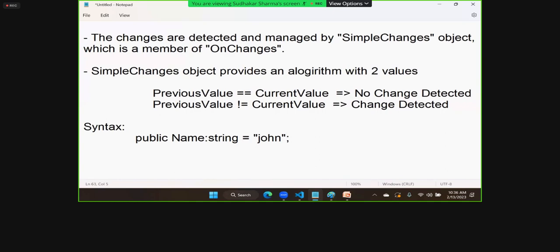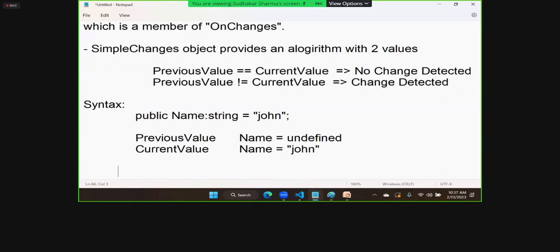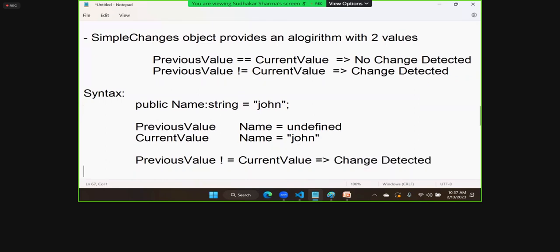Now, the point here is the previous value. Previous value is what? Name is equal to undefined. Current value is what? Name is equal to John. That means the previous value is not equal to the current value. That means change detected. Am I right? That is change detected. I will show you how this is tested practically.